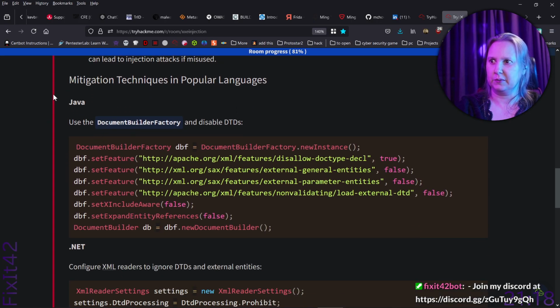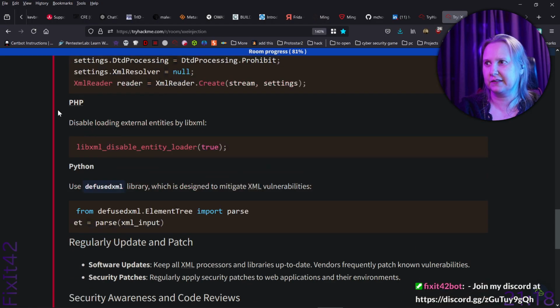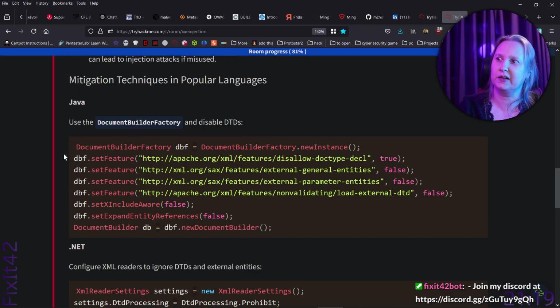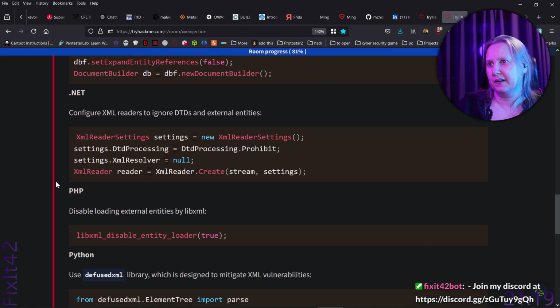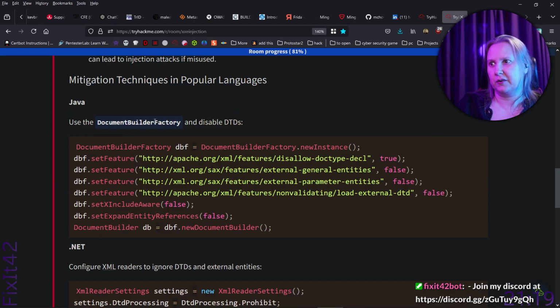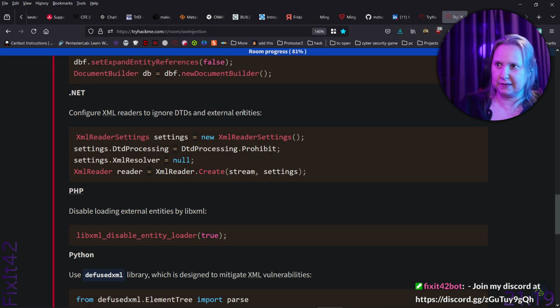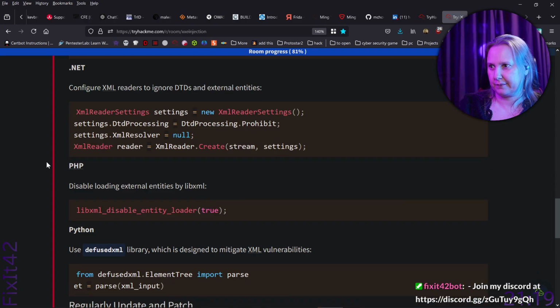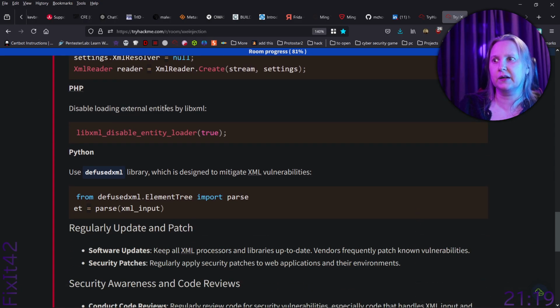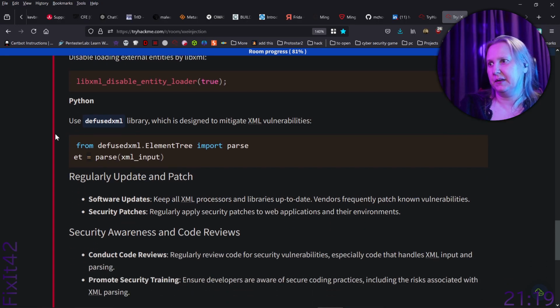Mitigation techniques in popular languages. Java. Yeah, so maybe this is more like a list that we should have somewhere than actually stuff to read. We won't remember that for Java we need to do these, so I won't read them. Use a document builder factory to disable DTDs. .NET, configure XML readers to ignore DTDs and external entities. PHP, disable loading external entities by libxml, and this is what we've seen with false in these. Python, use the defusedxml library, which is designed to mitigate XML vulnerabilities. Import parse and parse XML input.